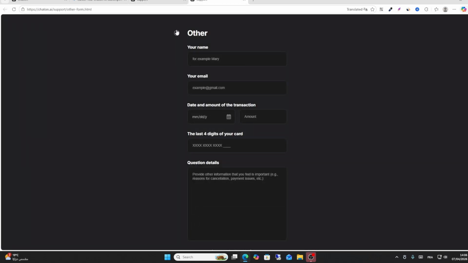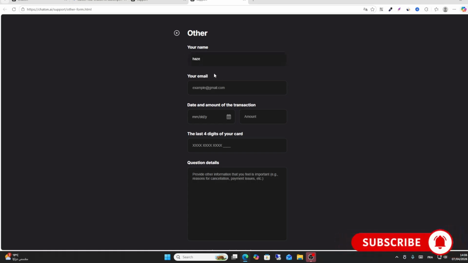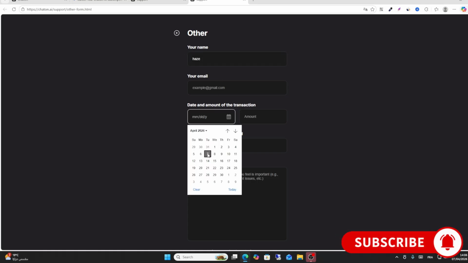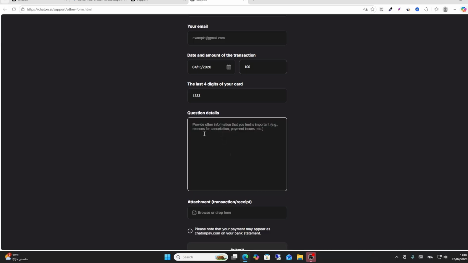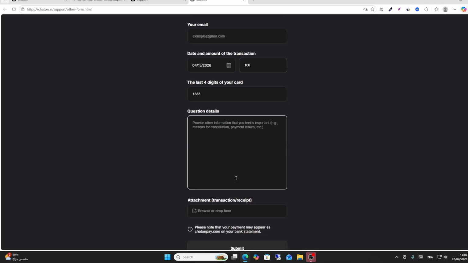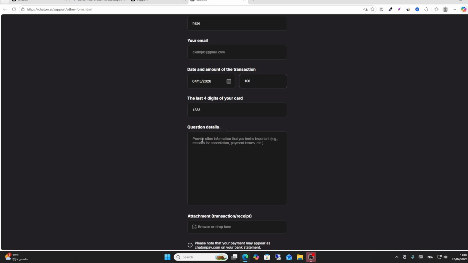Through this form, you can cancel your subscription. Write your name, your email address, your amount of transaction, choose your amount here, and the last 4 digits from your card. Then write a simple message, a reason for cancellation. After you write your reason for cancellation, click on the submit option. So write it, submit, and then confirm your request details.